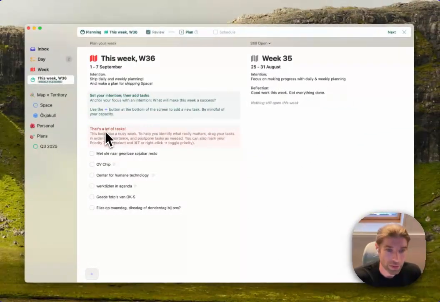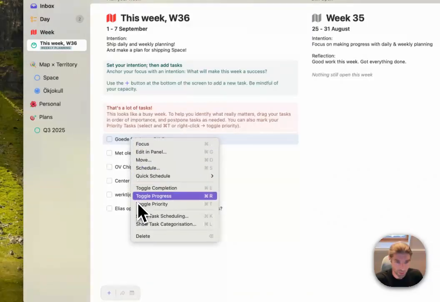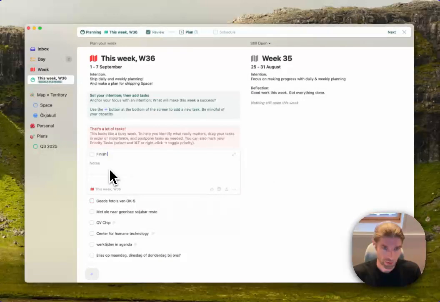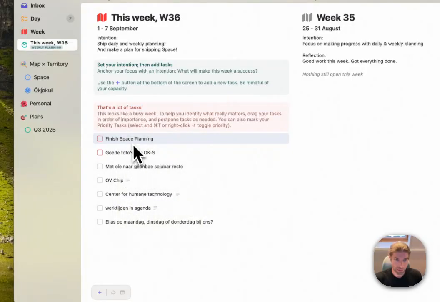And now another thing happened. It's noticed that I've actually been planning a lot of stuff for this week, and it's suggesting that maybe I should add some priorities or maybe I should remove some stuff here. It's a lot. So one thing I can do is to make some priorities here, so I can make this important. And actually I need to add something: finish Space planning. That's also going to be a priority task.